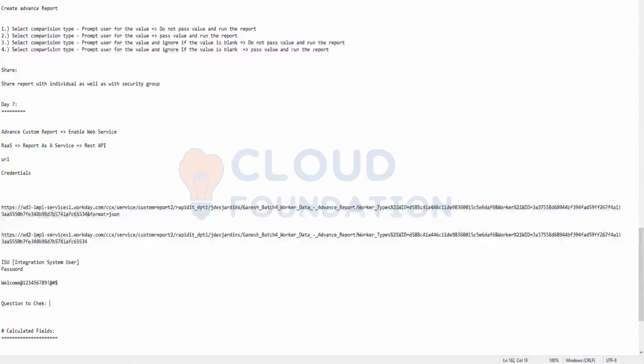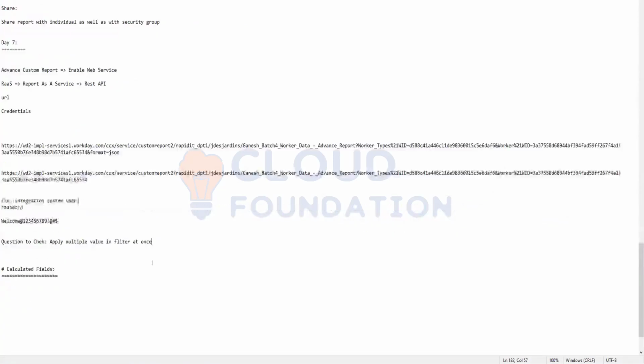Check, apply multiple values in filter at once. So I'm gonna show you this one. Okay, so that's fine. Let me check and I'll show you.